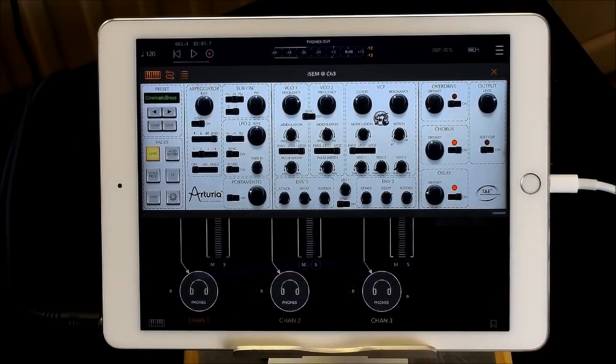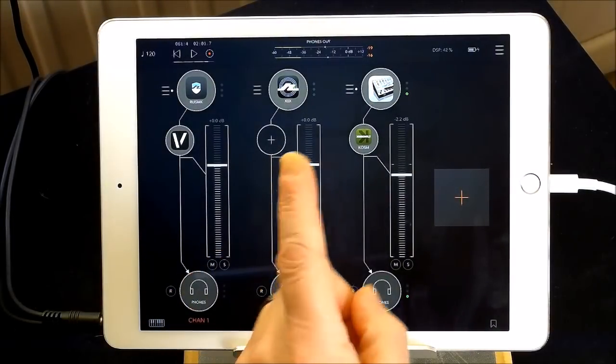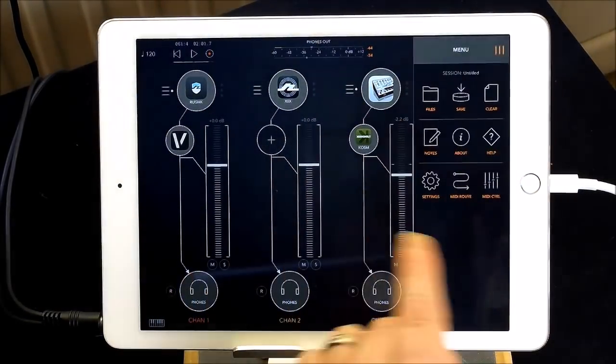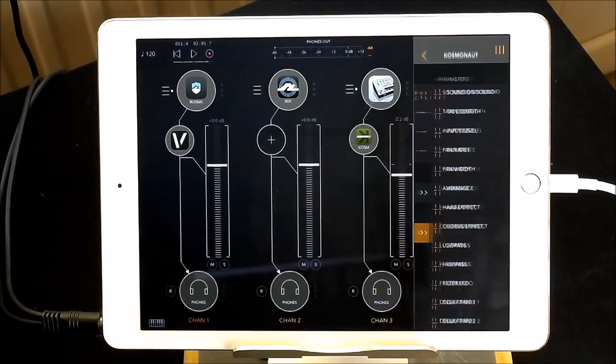Or I can just... Anyway, so we can do that. And then we can also now go back into our MIDI controller again, go to channel 3, and we can see that we have Cosmonaut here.